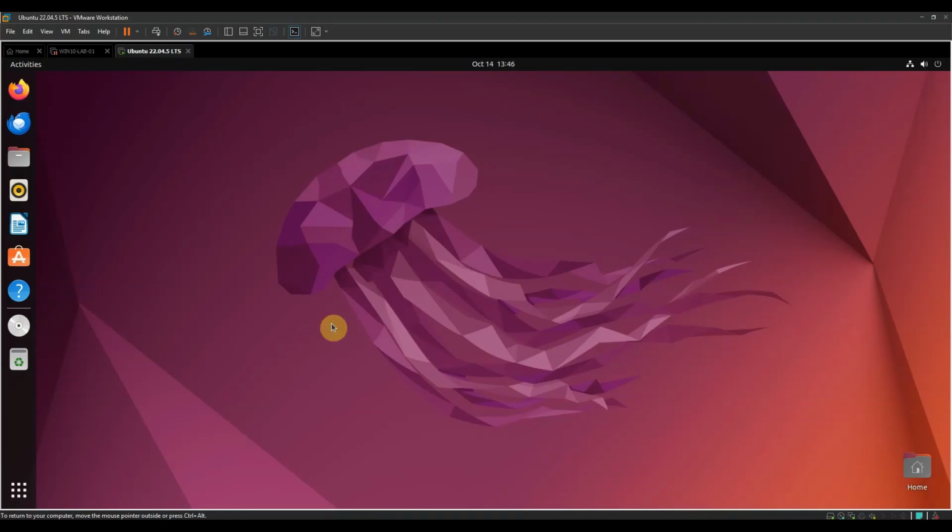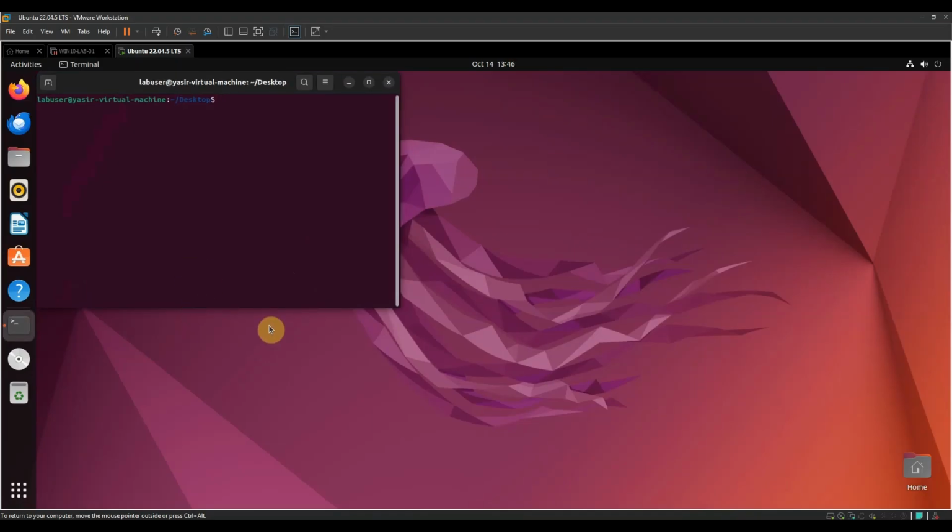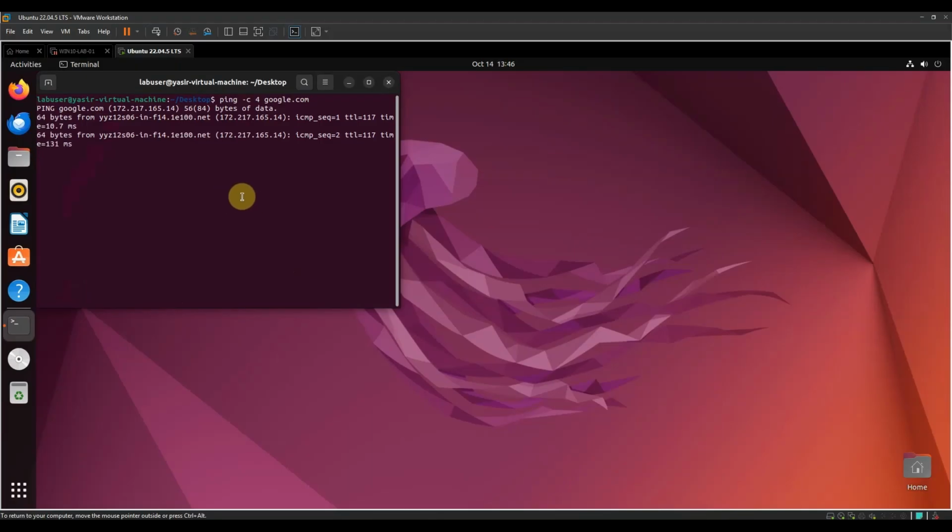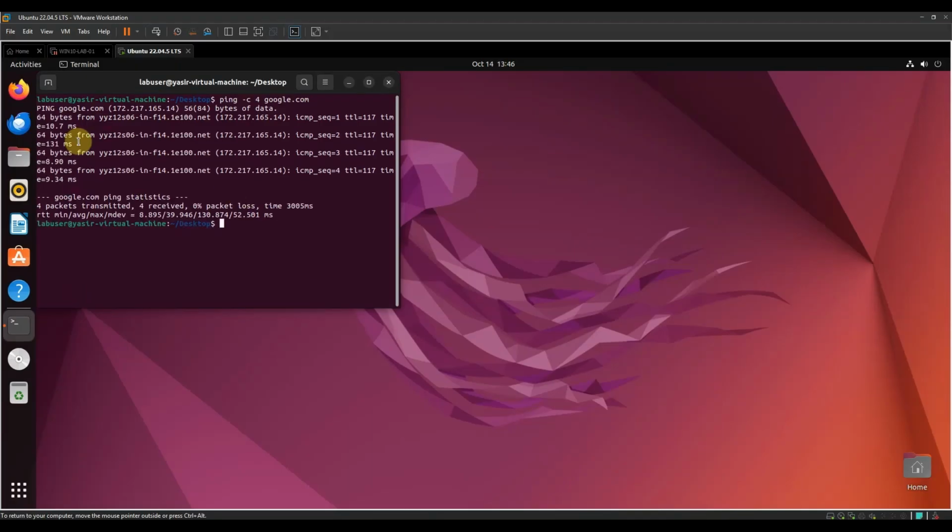Once logged in, open a terminal by right-clicking and choosing open in terminal, and test your internet connectivity by typing ping -c 4 google.com. If you see replies like 64 bytes from, you are online and ready to go. If you get an error like temporary failure in name resolution, check your network adapter settings. Make sure it's still NAT or bridged and the virtual machine is powered on after a host reboot.